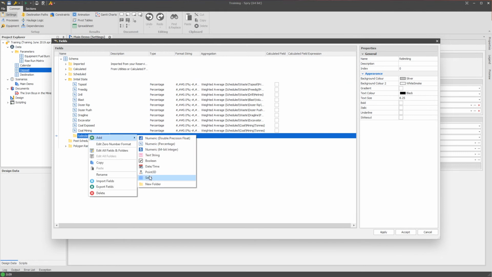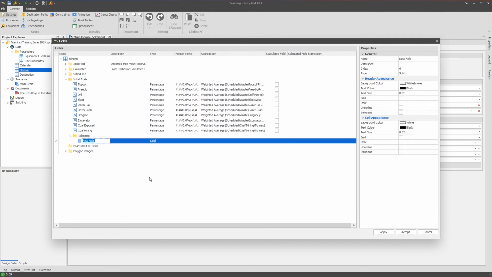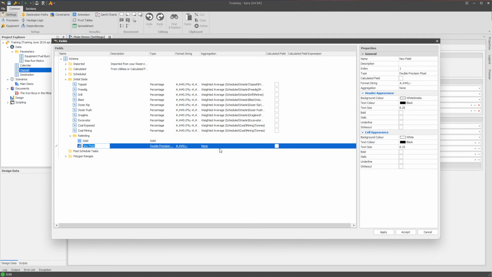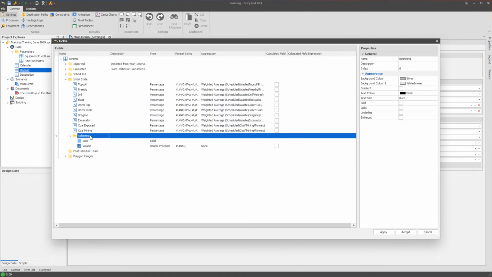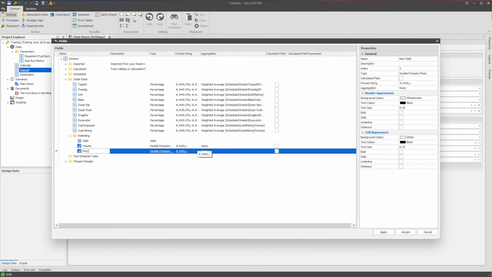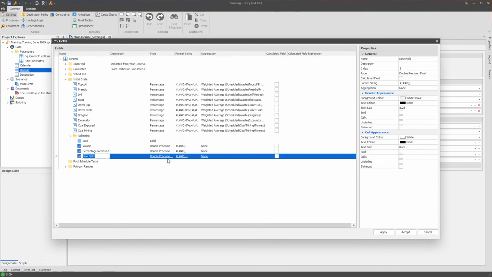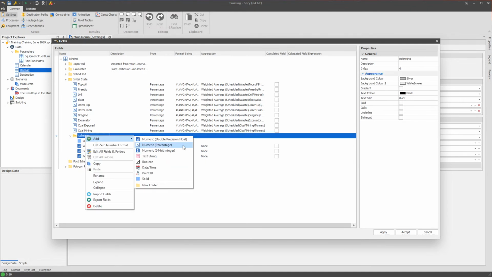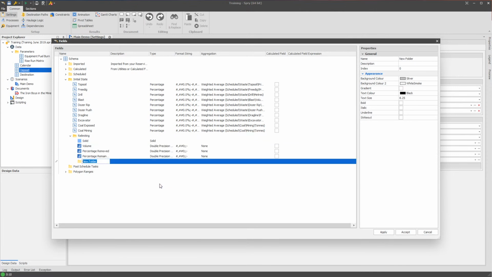And I'm going to add 4 fields. So I'm going to add solid. I'm going to add a volume. I'm going to add a percentage removed. And I'm going to add a percentage remaining. And then what I'm going to do is I'm going to do one of these for each of the solid types that I have in my model.